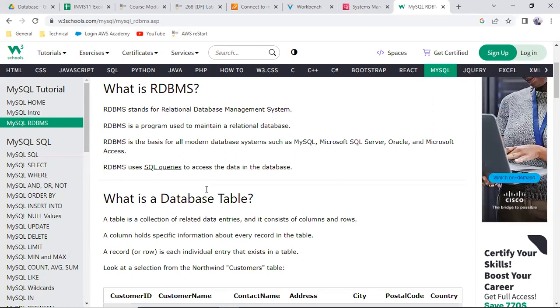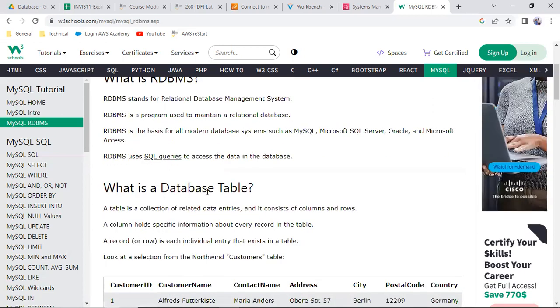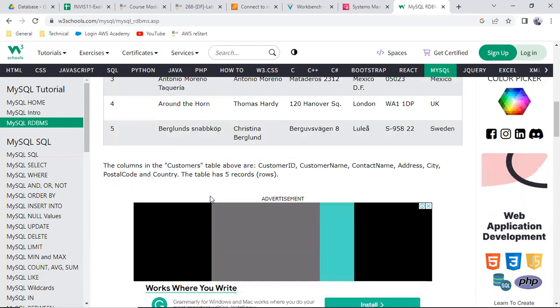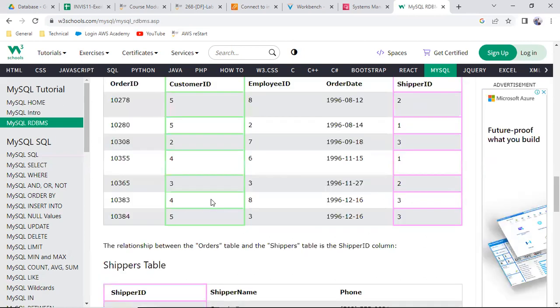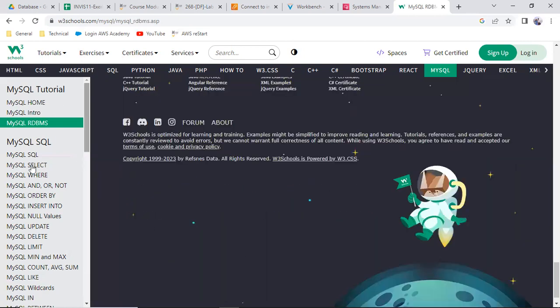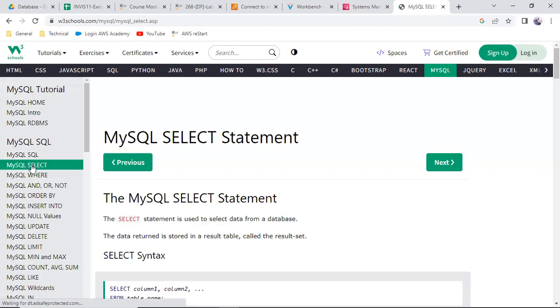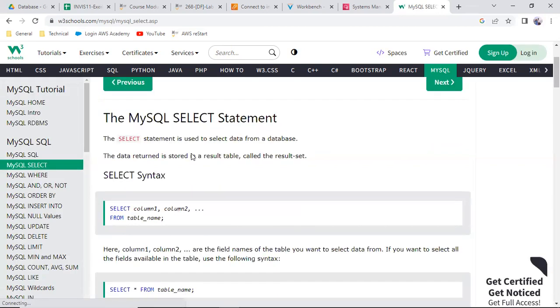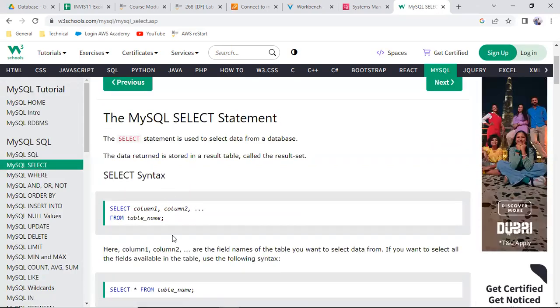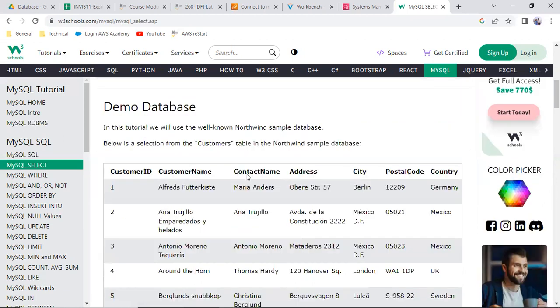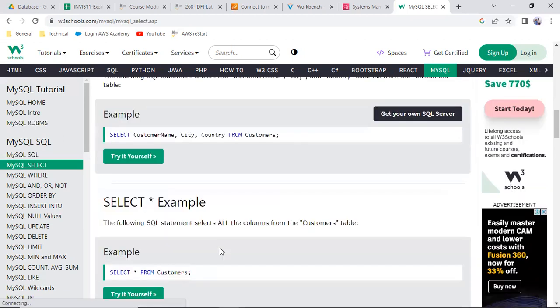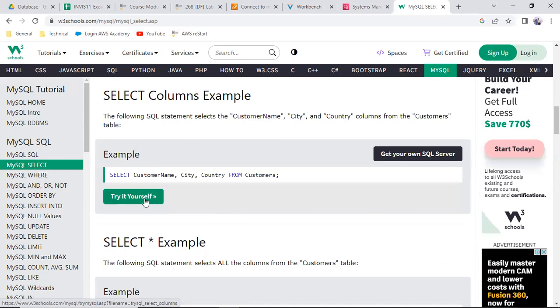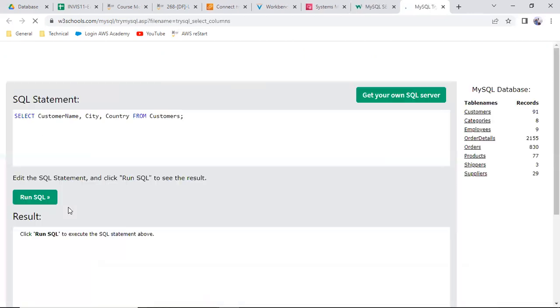So these are all the things which I had made. I explained RDBMS, tables, what is a table, what is a relational database. Please go through all these things. And here also, if you want to practice, here it is. So MySQL select. He has given the syntax, he has given the command, like this you will get. You can also try yourself. Then automatically, he has given the statement here. You can run this command here and you will see the result.